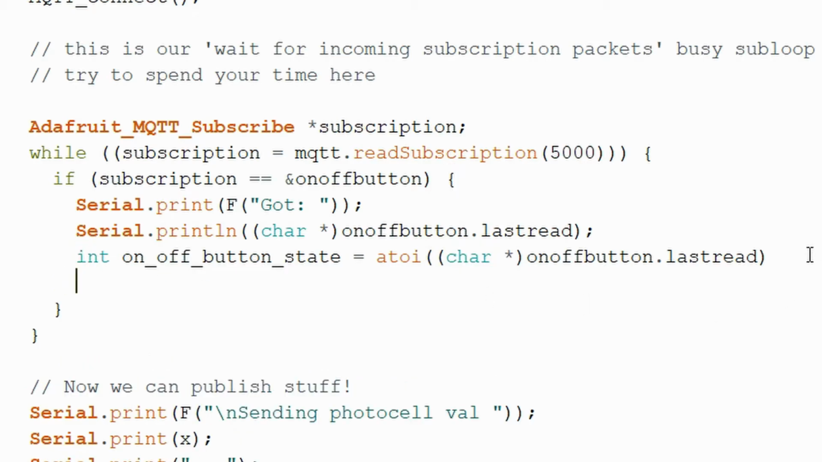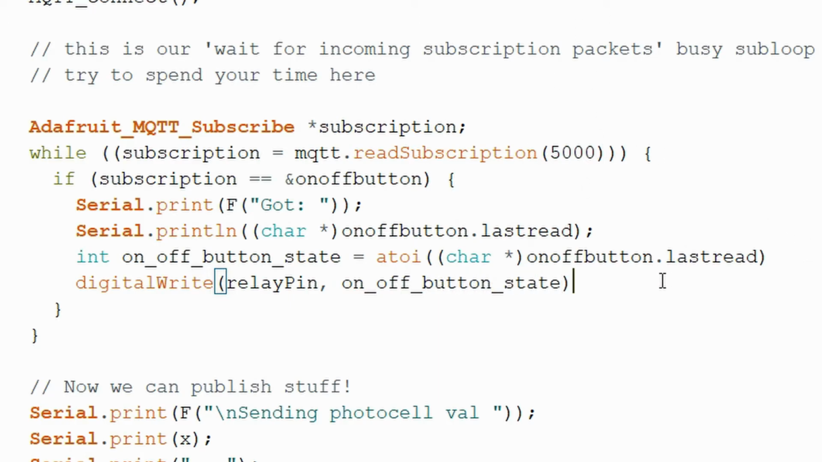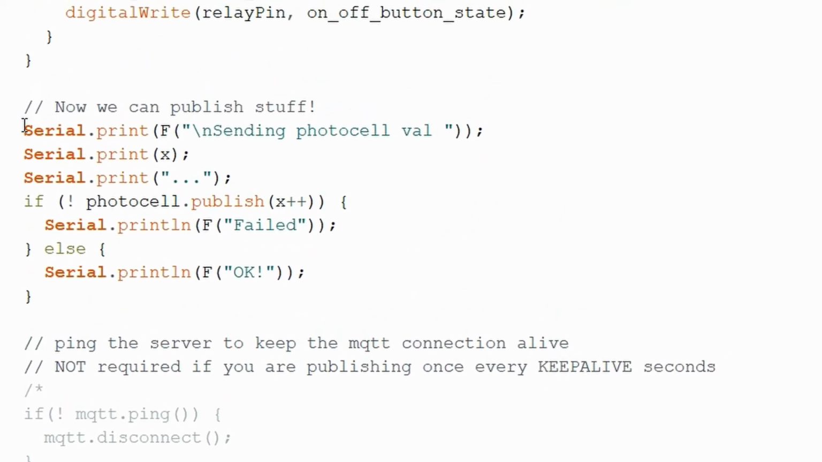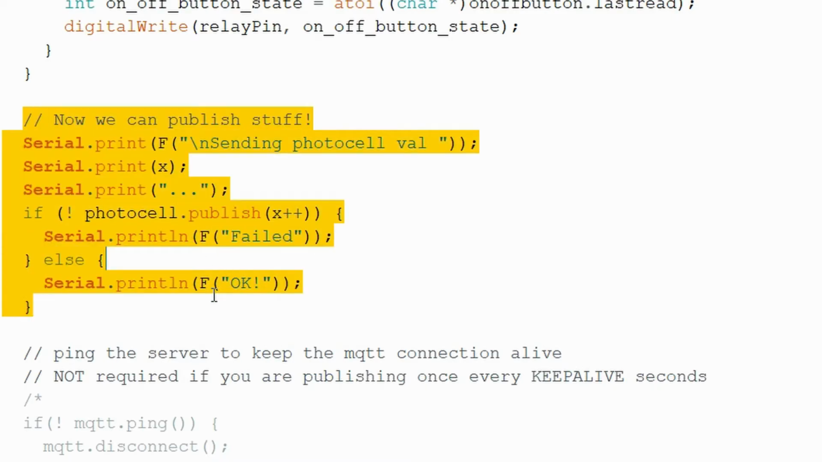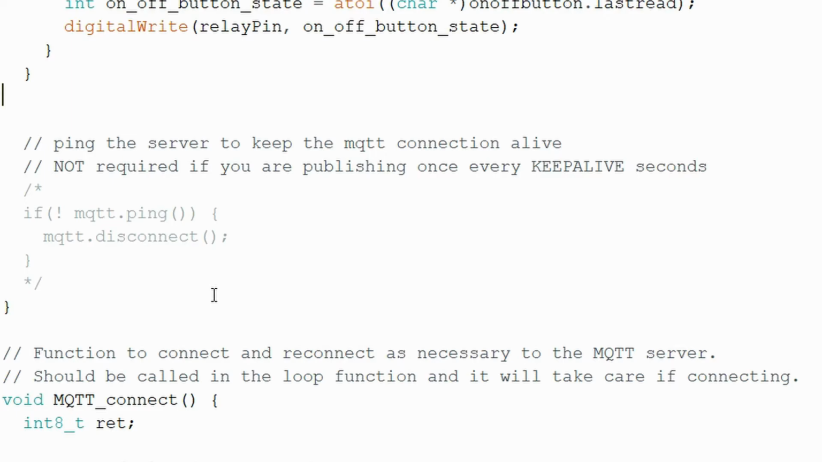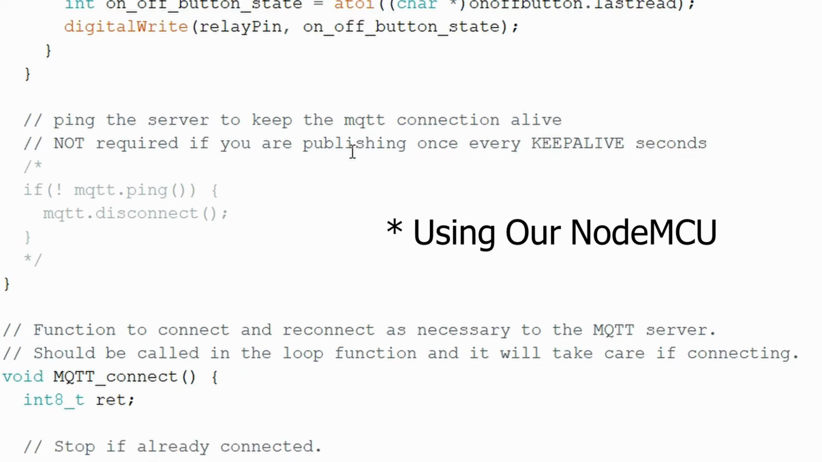And then under that we just need to digitalWrite to the relay pin. So digitalWrite, and we go relayPin. You need to set that to this onOffButtonState. And make sure you add your semicolons here. I forgot them. And now finally we need to delete all this stuff pertaining to publishing, because again we are not publishing anything using our NodeMCU.